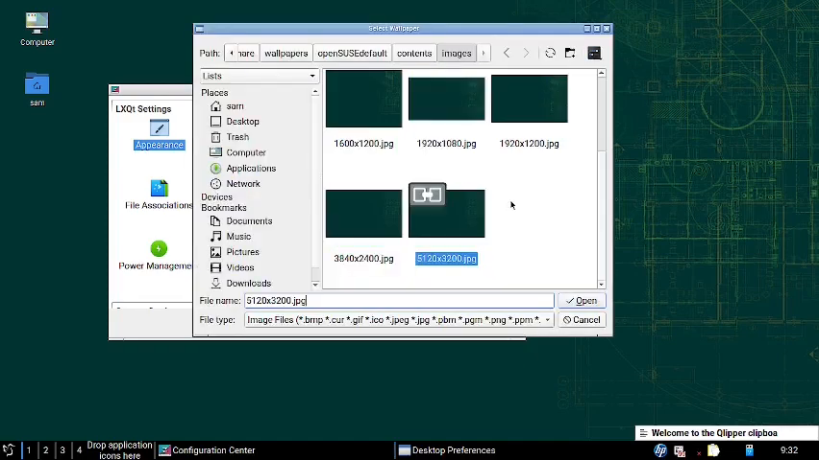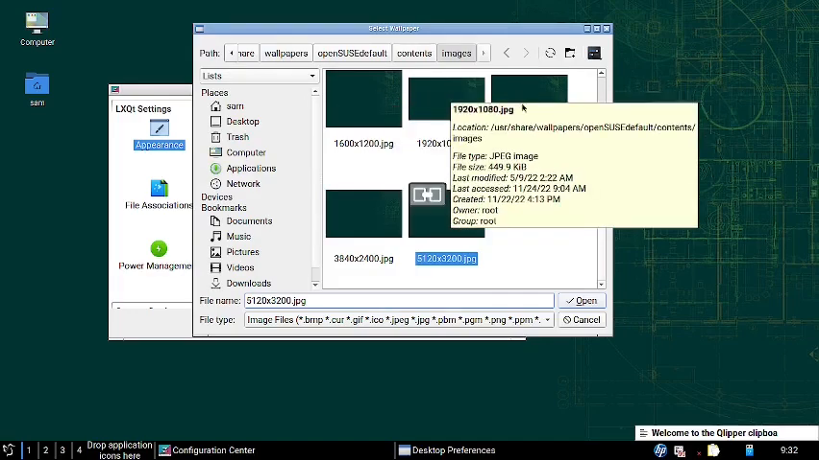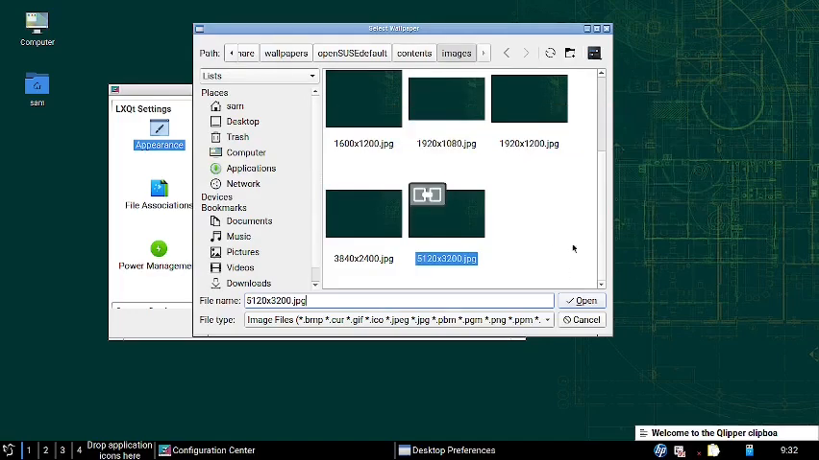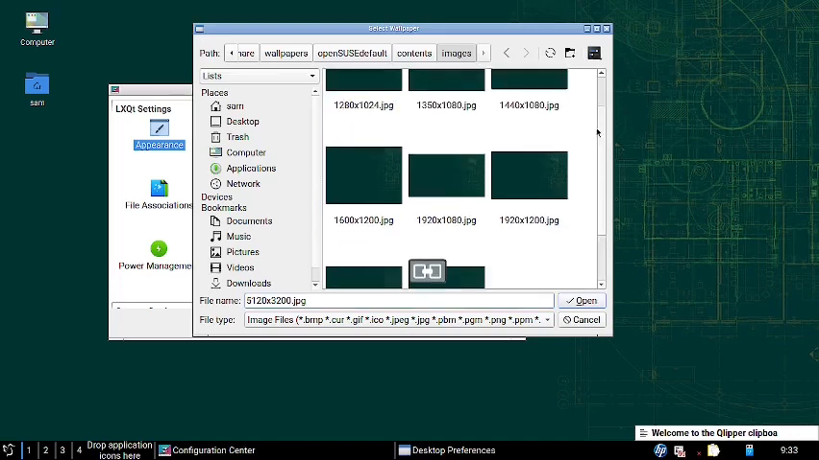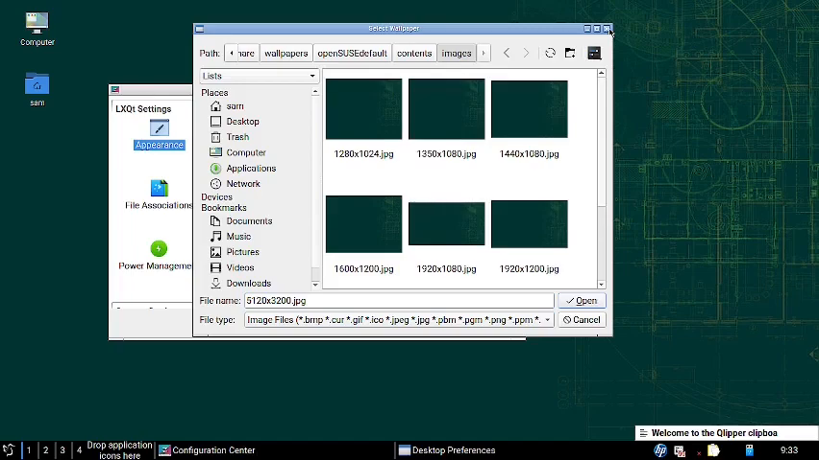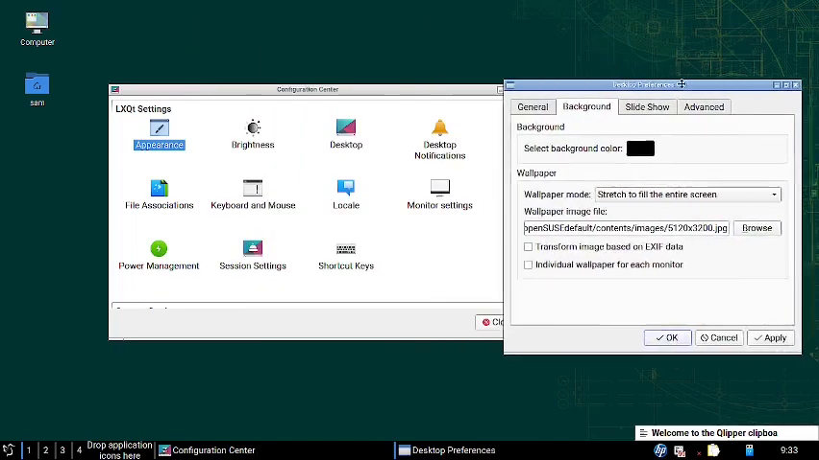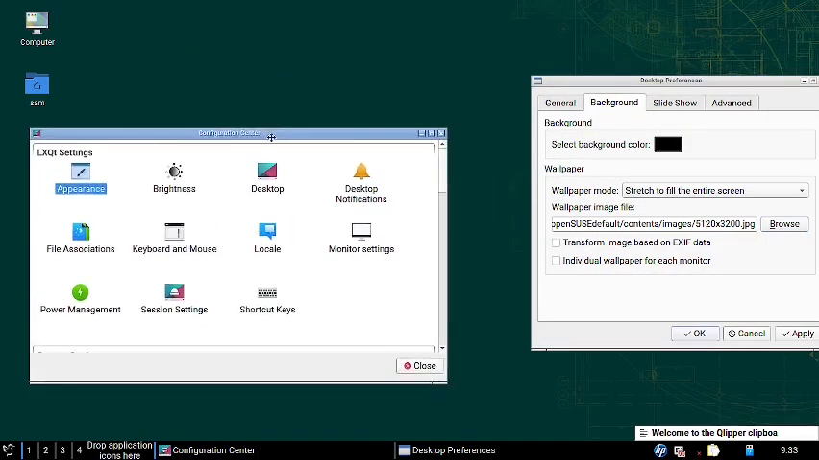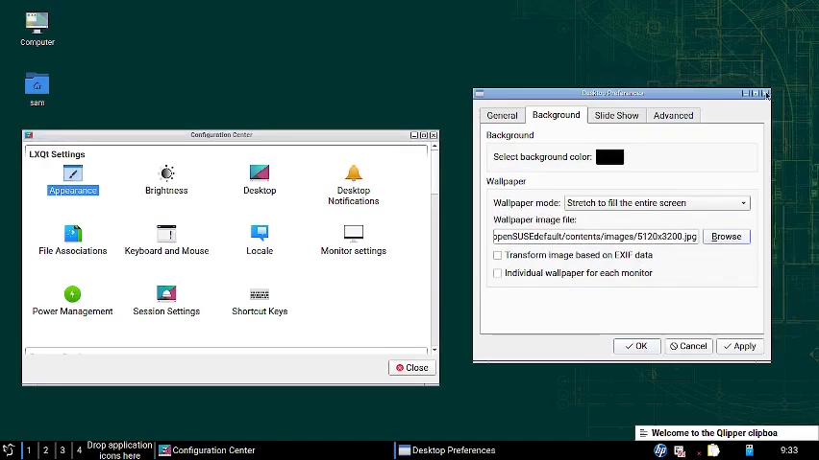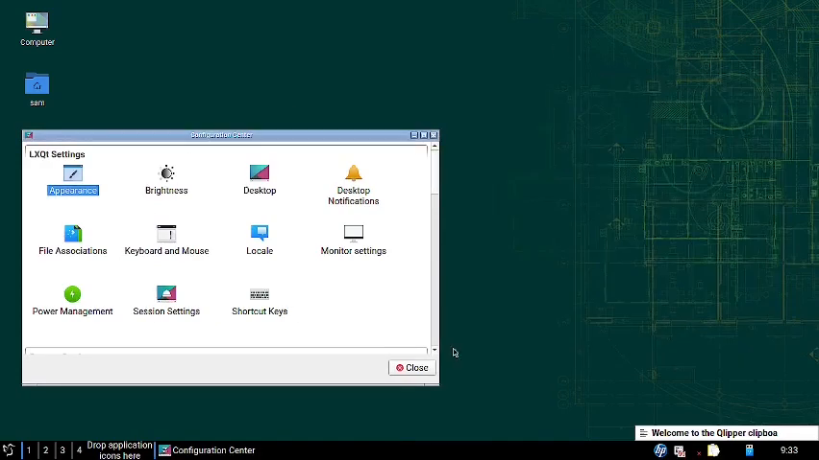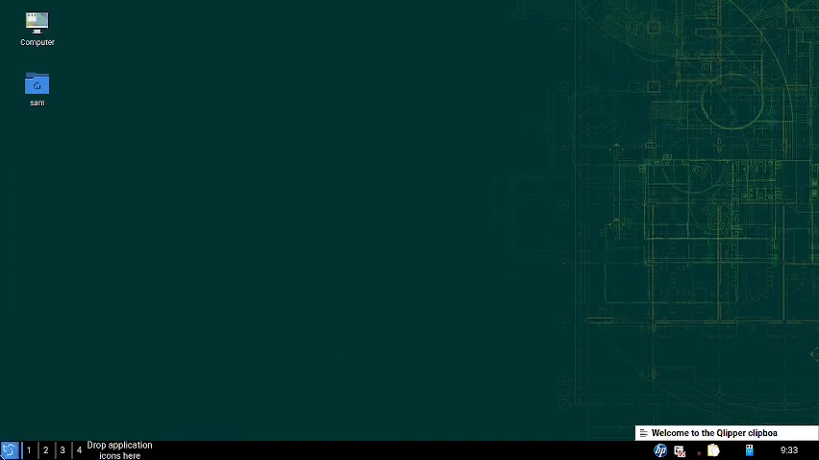Now let us browse for the wallpaper. So there are no options available. Only the same wallpaper is available in different screen resolutions. No extra wallpapers are available. So in OpenSUSE Leap, or even Tumbleweed also, not many wallpapers are available. You have to install the wallpapers from your own collection of wallpapers. So default wallpapers are not there. So I will now close the LXQT settings.